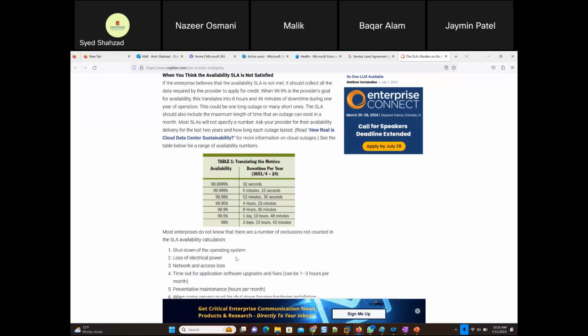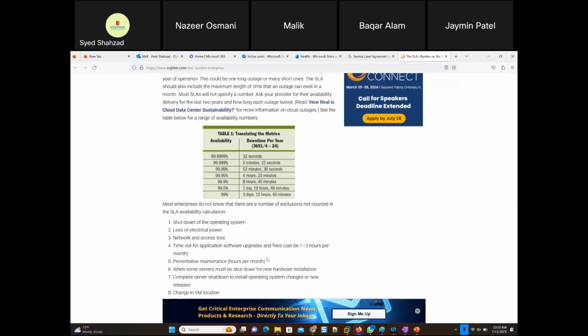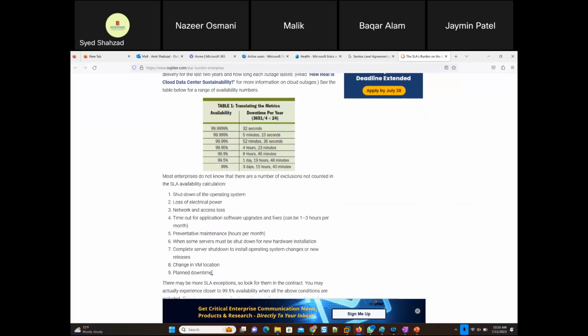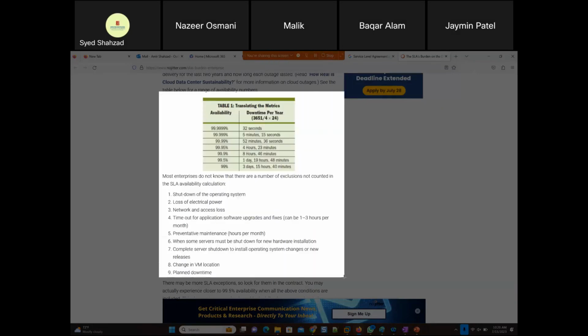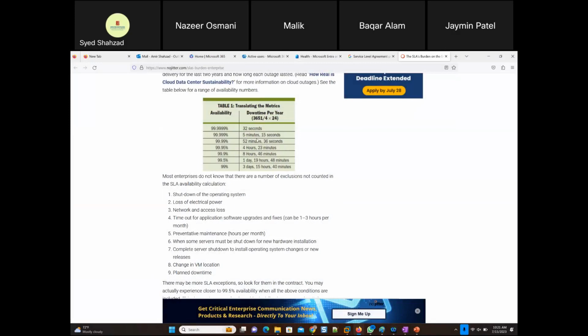And it says shutdown of the operating system, loss of electrical power, network access loss, timeout for application software upgrades and fixes can be 1 to 3 hours per month. Preventive maintenance. So there are so many types of downtimes here that this service level agreement can affect, right? So if any of those disasters happen, and how long does it happen? 32 seconds. Within 32 seconds, Microsoft resolves it. Yes, Microsoft does not have to pay back some of the dues to the client.